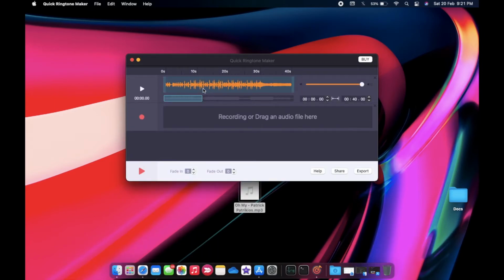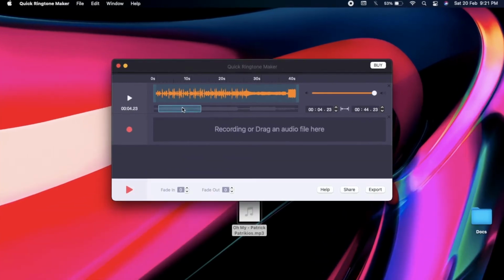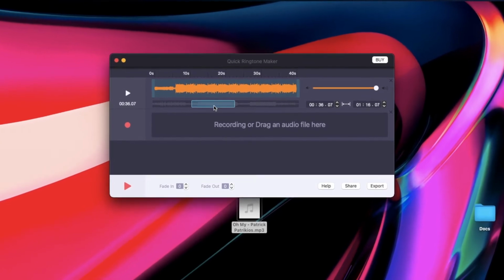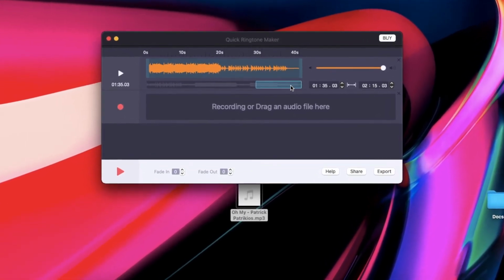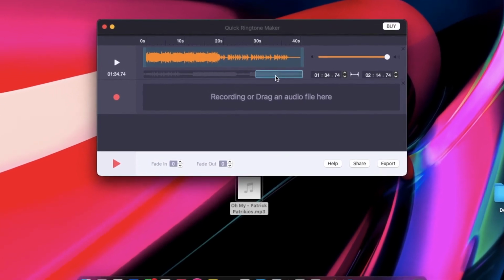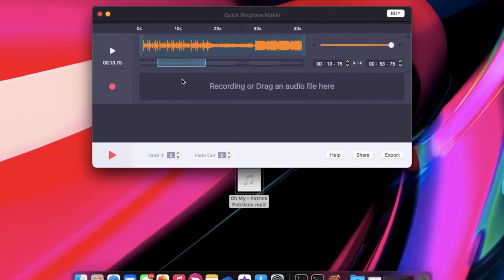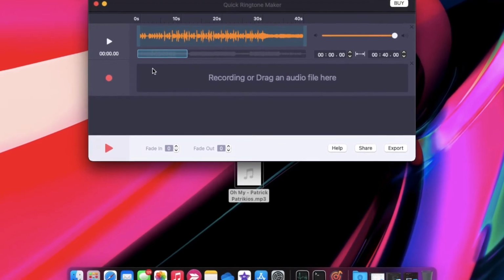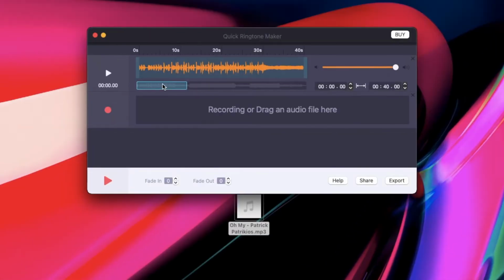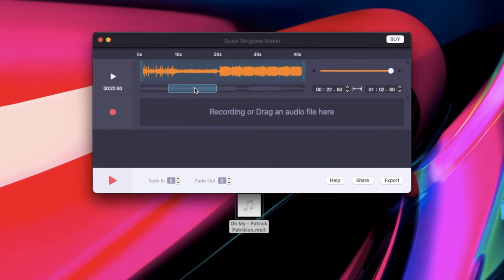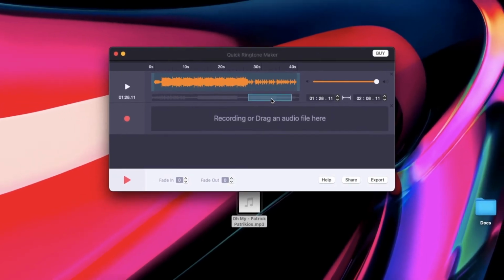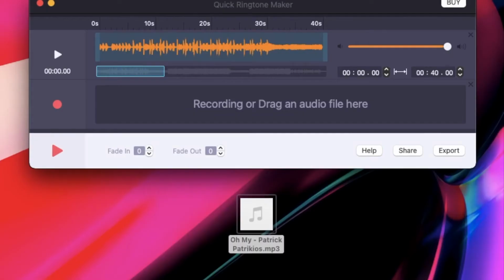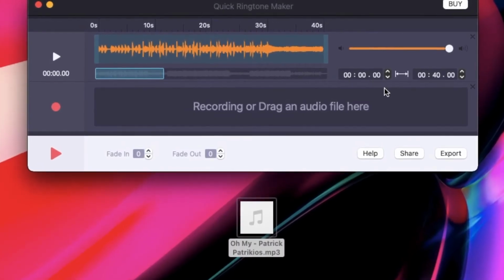After dragging the song, you will see an advanced interface of the Quick Ringtone Maker. The very first thing is the 0 seconds to 40 second timer. That means the ringtone cannot be more than 40 seconds. Just below it, you will see orange waveforms that represent the song. With the help of mouse or trackpad, you can select your favorite part by moving the small waveforms just below the orange waveforms. On the right side, you have a slider to control the volume.